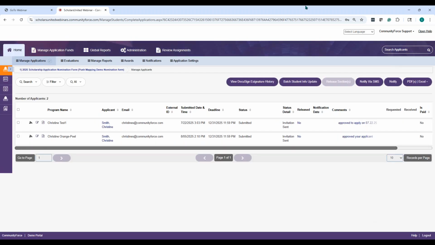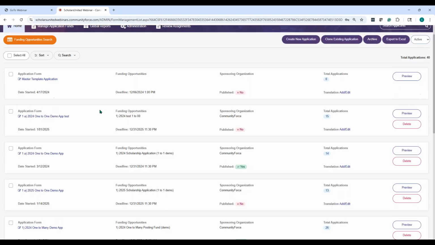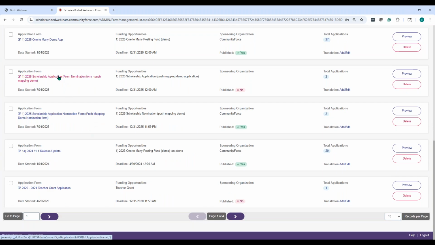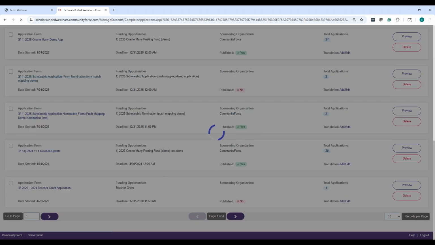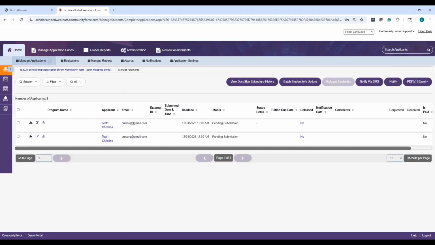Hit Save, and now as soon as I've done all this, it's doing all its little thing in the background. It's creating a user account if there's not one. It's creating an application for this applicant, and it's sending an email to this applicant, Christine Orange Peel. So I'm going to go home. And I'm going to go look at the other application. It's also started that application for her. So now if I go here, we should see, fingers crossed.